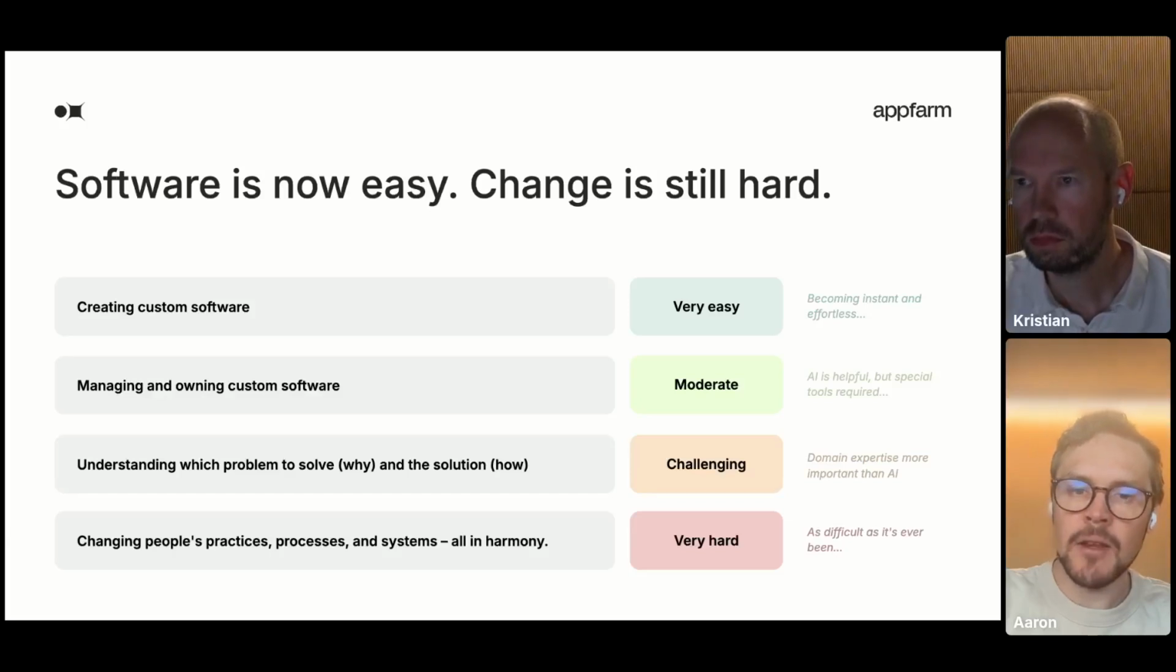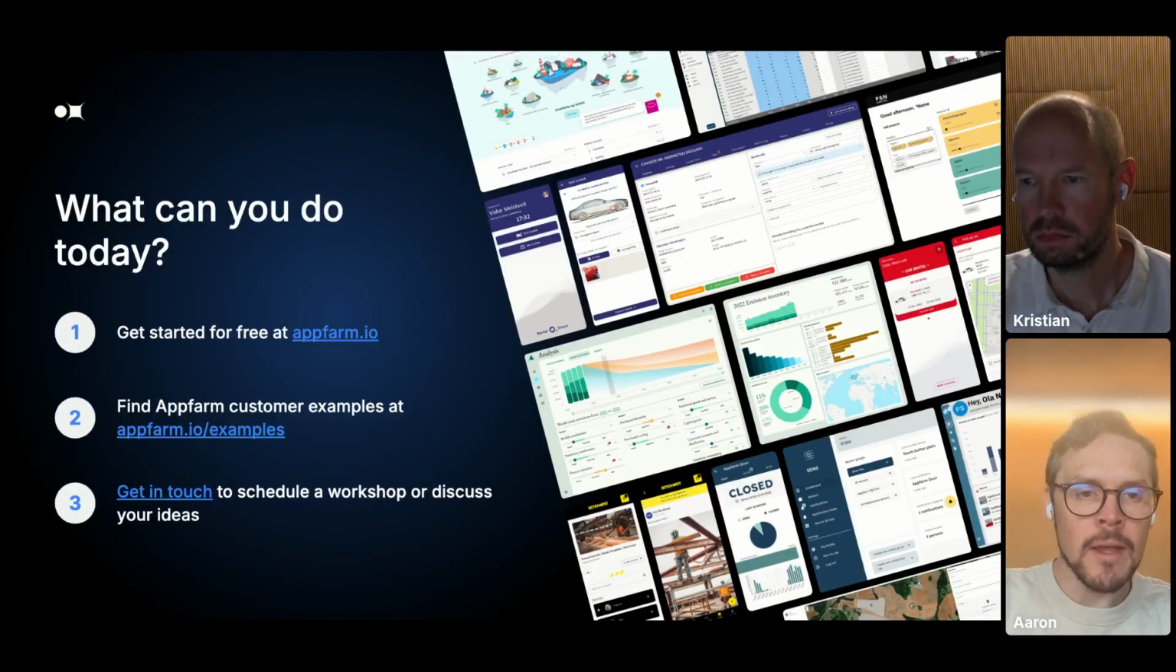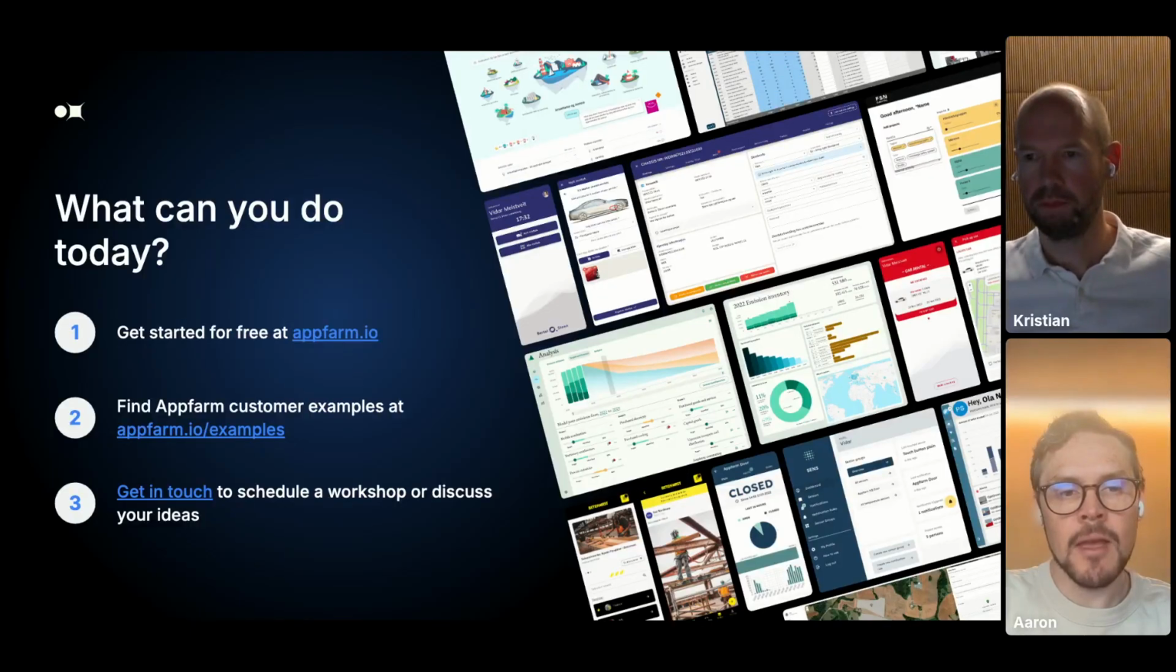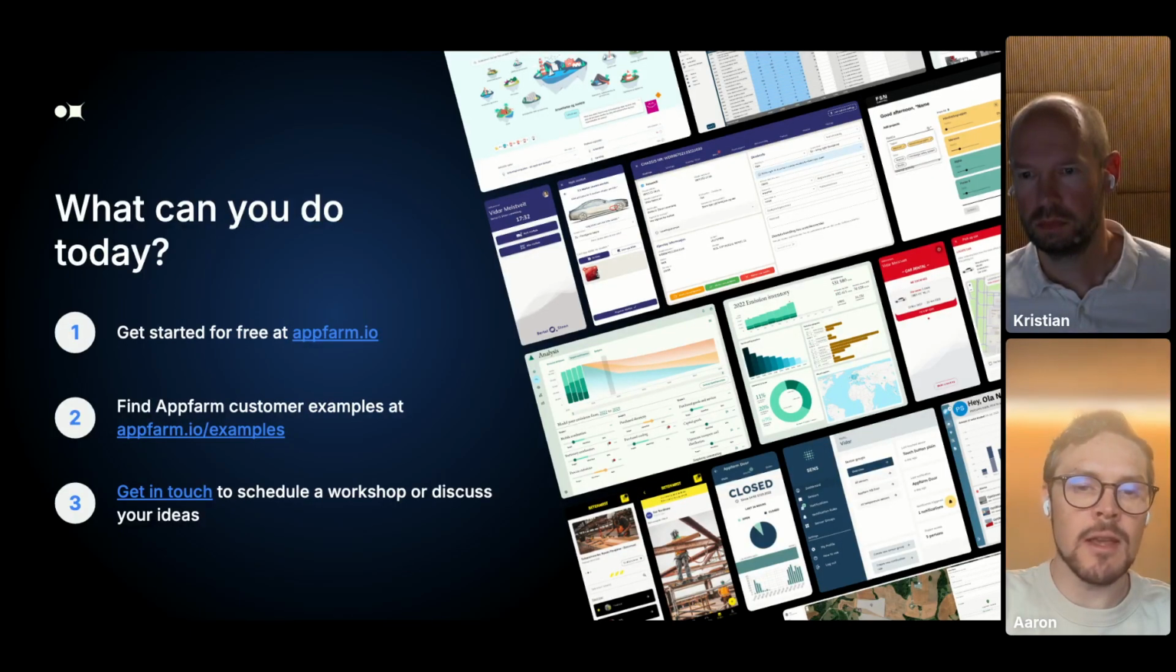But yeah, in the meantime, I can talk a little bit about what you can do today. With Appfarm, we have a free tier available. So you can just go to our website and get started for free. There we give you 400 credits to get started and build your first app. So I really recommend doing that if you haven't already. We also have a really great selection of customer examples online, so you can see what other companies are building.